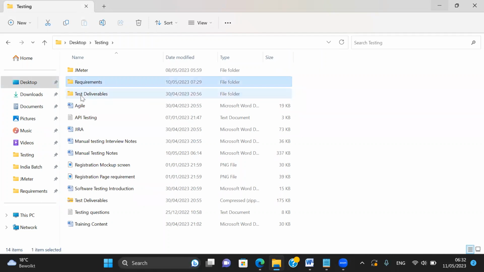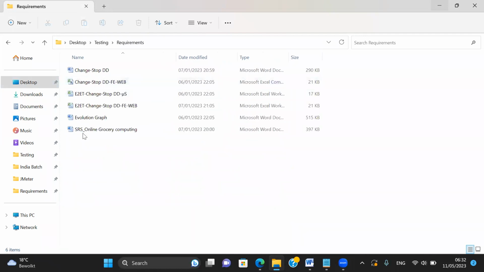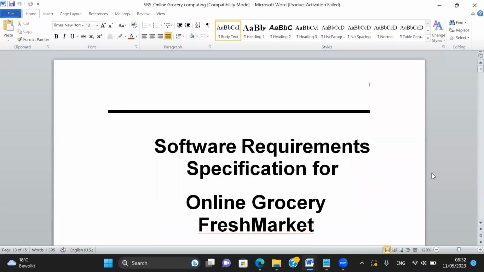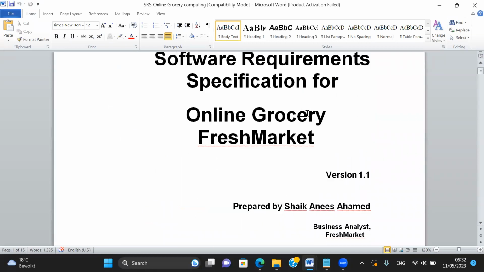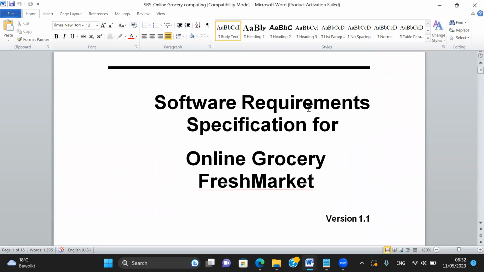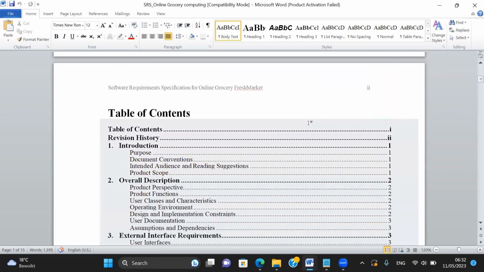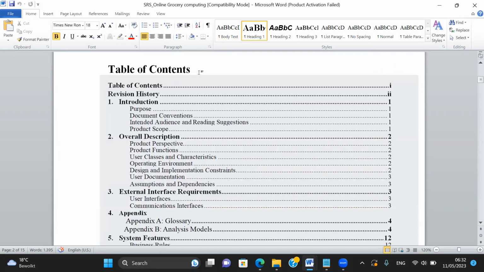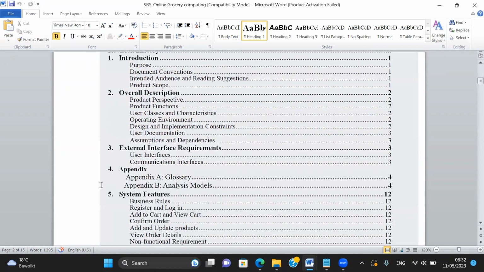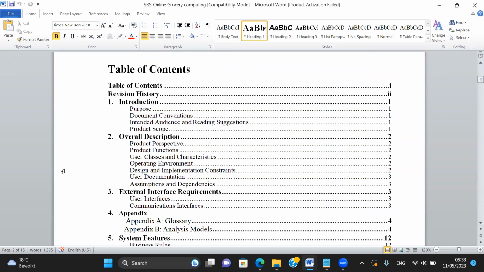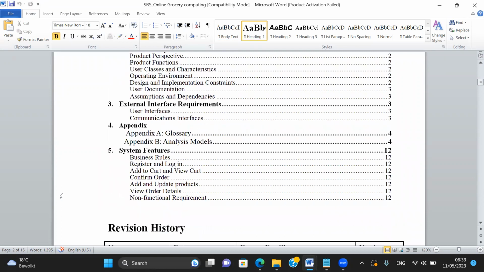So now I will take you through some requirements. For example, I will show you how the requirement document will be available and shown in the company. This is a sample requirement document, which I created for you people. In the requirement document, they will have the table of contents, which shows what the requirement document consists of. Who will write the requirement document? Business analyst. Very good.